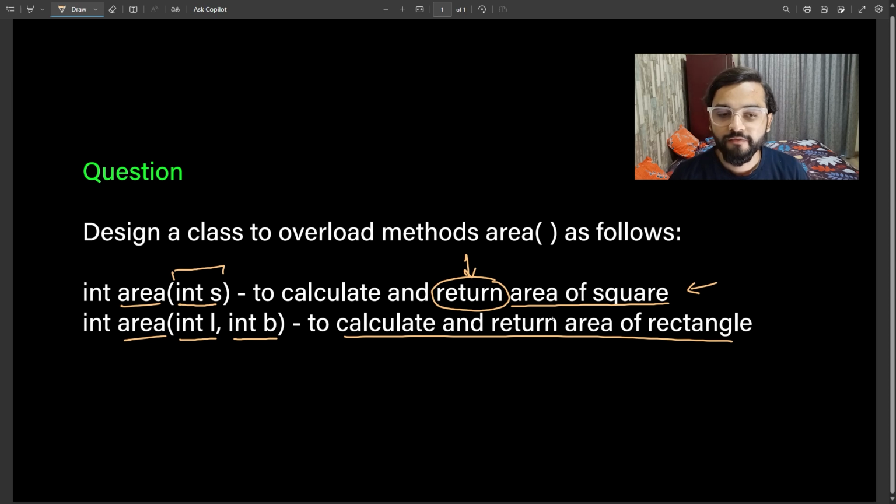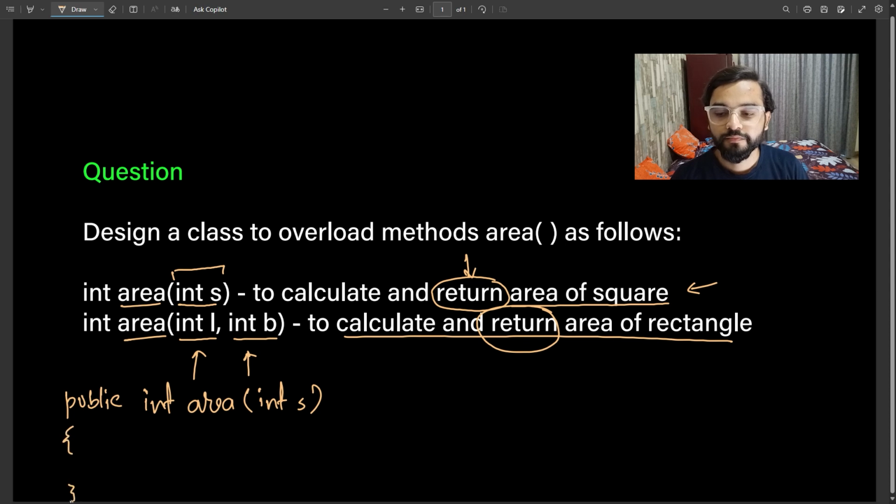Similarly, in the second method, we have to return the area of the rectangle, where we will be taking the values of L and B in the main method. So we will create one class in which there is one method area, like public int area, which has the parameter list int s. Now we just have to calculate the area of the square. What is this s? S is the value of the side that the square has. And we know that area can be calculated with the formula a equals s square. So s square is simply s multiplied by s. Now we have the area of the square in variable a.